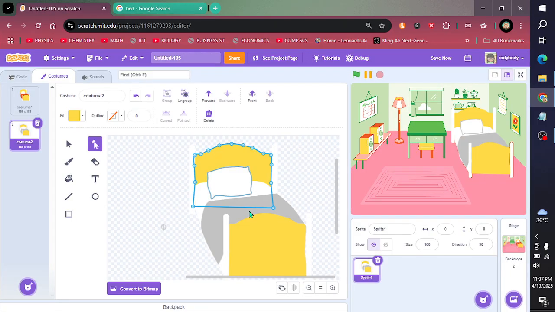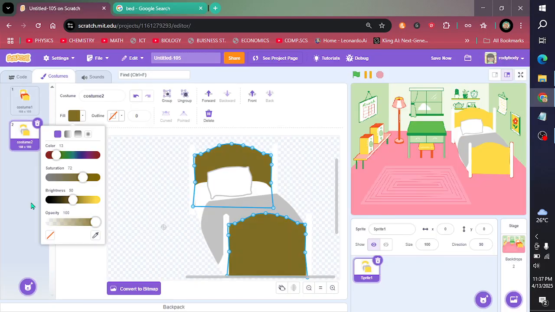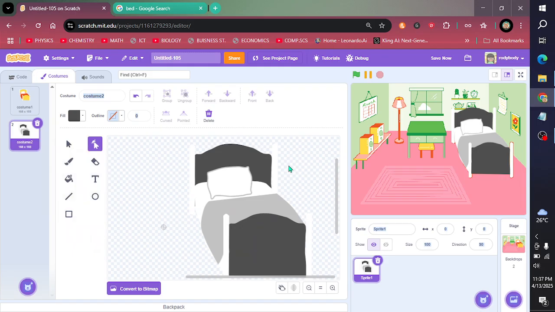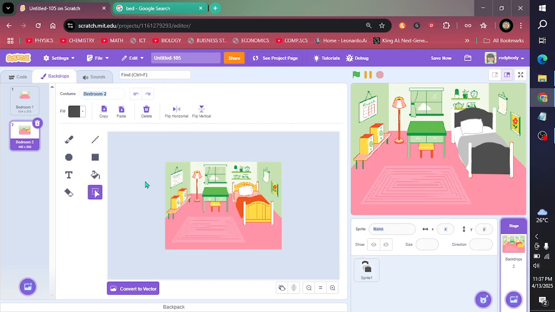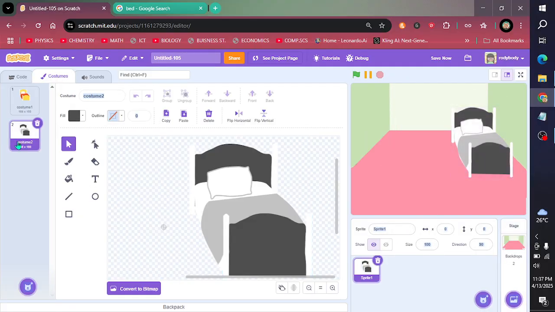Okay, so I'm going to change both of these. Their color is going to be black, or maybe darker gray. So anyways, this bed is quite a gray bed. So now we can put it in our empty bedroom. I'll just keep on adding different designs for it.